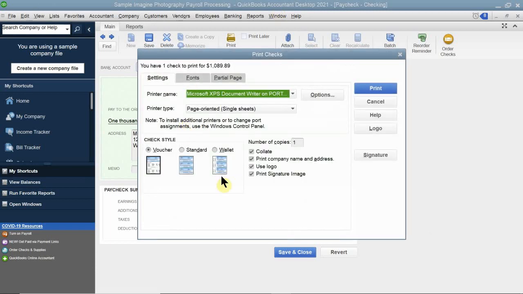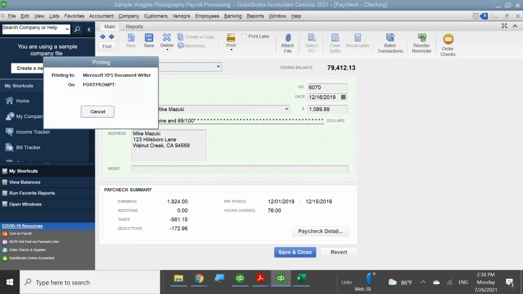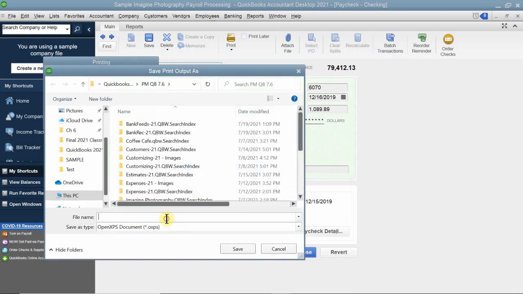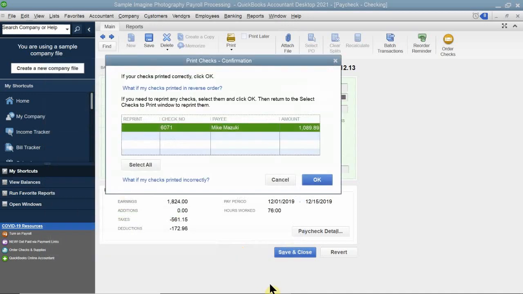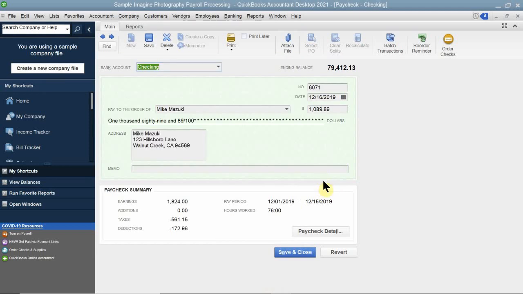All right? So now, once again, voucher style, everything looks good. I'm not going to attach a signature, so I'm just going to manually write it, and I'm going to go ahead and click OK. So once again, I have that window. I'm going to say this is Mike adjusted paycheck for 12-16-19, and I'm going to go ahead and click save. Okay, so there you go. Now I've written Mike a brand new check because now it's adjusted, right?